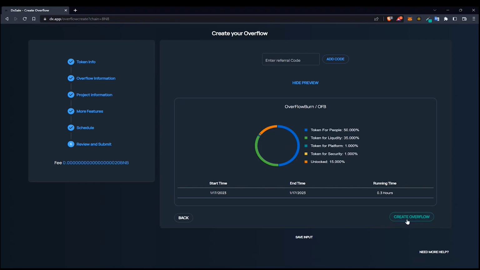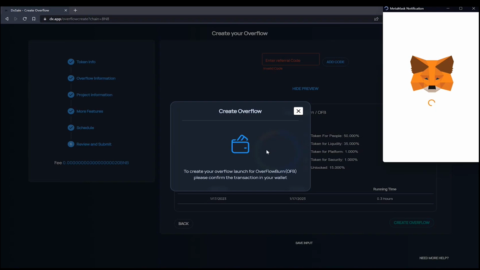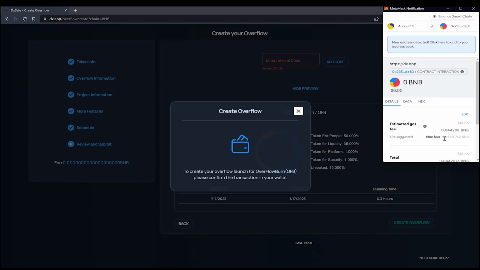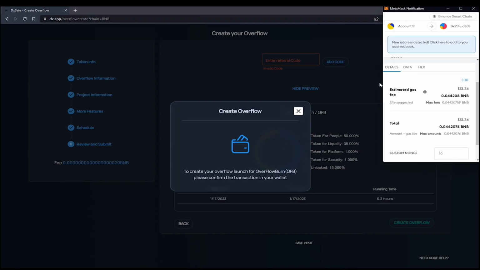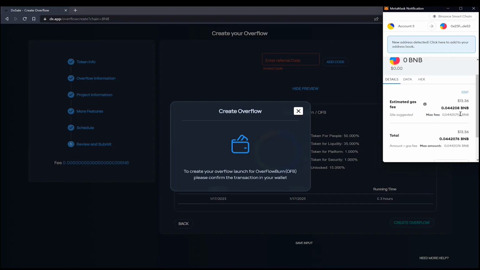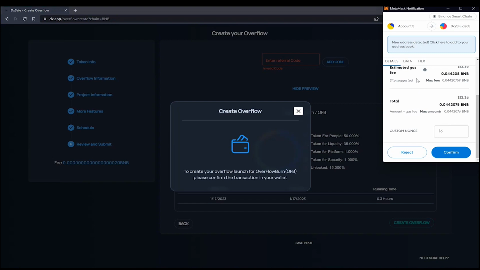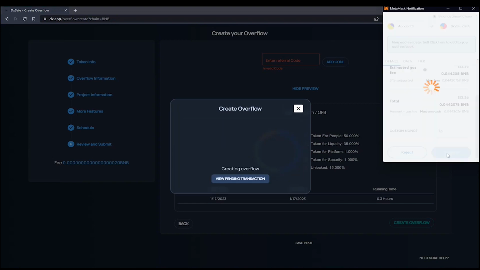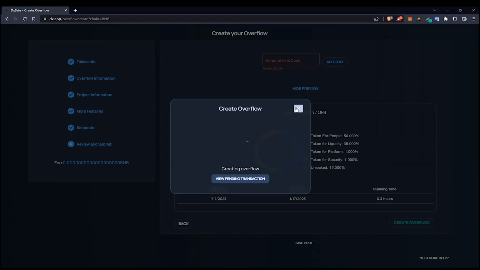Okay, so I'm going to go with the next step, which is create the overflow. If everything looks good, you won't see an error here. If you do see an error, it might show that you're paying a lot of fees to create, but just go ahead and create it and it will tell you what the error actually is. If you confirm it, it won't charge you that much money. It will just tell you what the bug is.